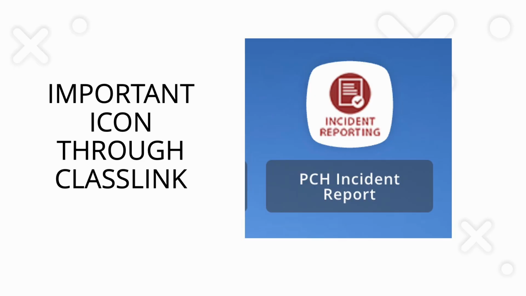This incident report is definitely helpful. This is something you can fill out in class. This is something you can fill out at home, but you basically log into your ClassLink. Once you get to ClassLink, you're going to click on PCH incident report. If you don't see this, you can go on the top right hand corner where you have that search. You're going to click on PCH, not PCHS, PCH incident report. That's going to immediately bring you to that incident report.